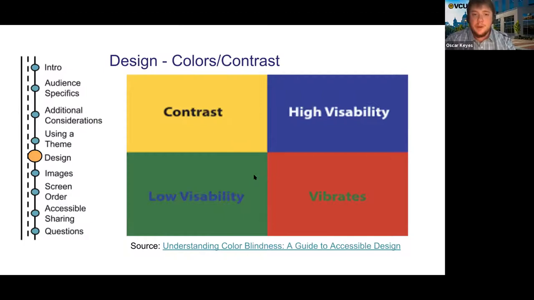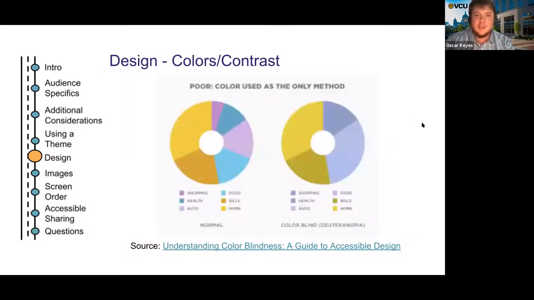We found out while we were doing this that actually the VCU yellow on white is not a high enough contrast to be legible by most people's visual levels. So these are just a couple of examples of high visibility and low visibility and contrast.